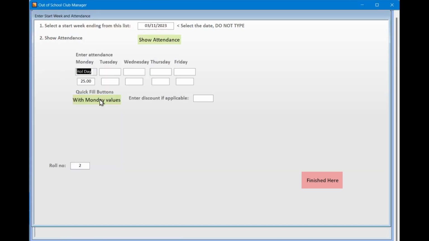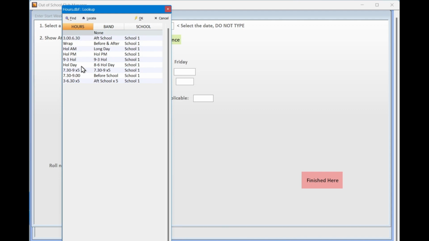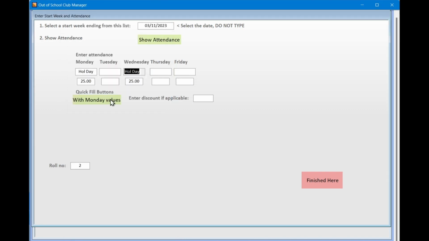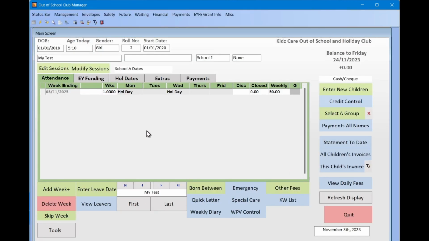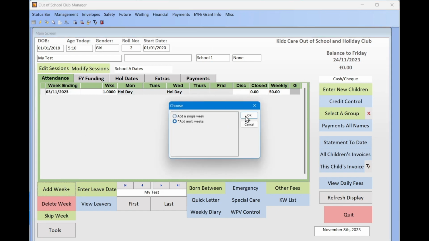Click in the required Monday to Friday boxes to choose the sessions attending from your price list. You can also enter a percentage discount if needed. Click Save Sessions and Finished here to return to the main screen. The initial week is displayed now on the main screen. You can now click Add Week to add another week or multiple weeks for this child.